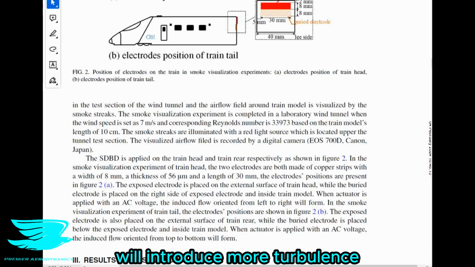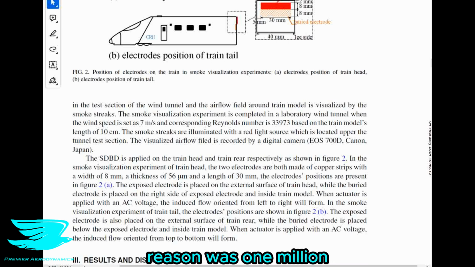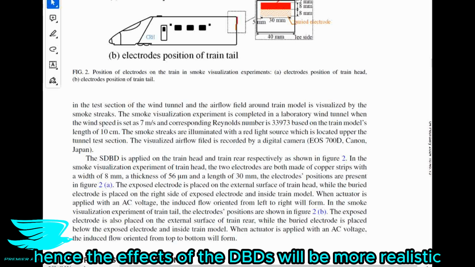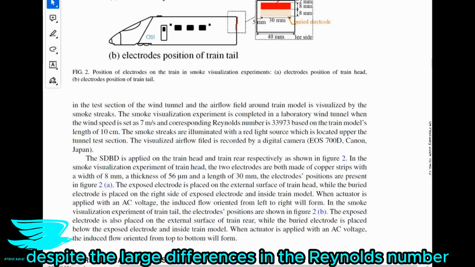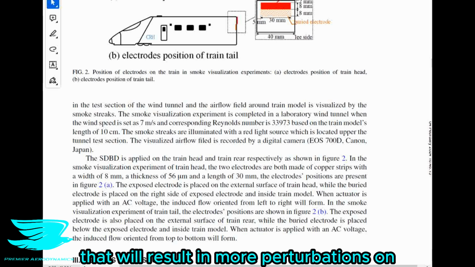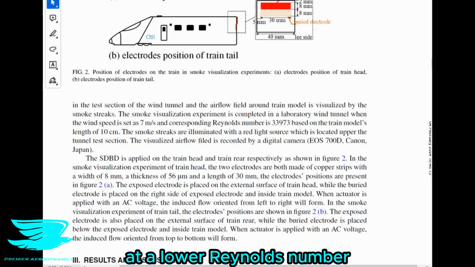Making the surface rougher will introduce more turbulence, and while it won't necessarily make the flow behave exactly as if the Reynolds number was 1 million, it will bring it significantly closer. The boundary layers will be much more similar, hence the effects of the DBDs will be more realistic. Another thing you can do, despite the large differences in the Reynolds number, is to make the free stream flow have a higher turbulence intensity. That will result in more perturbations on the boundary layer and cause it to transition at a lower Reynolds number.